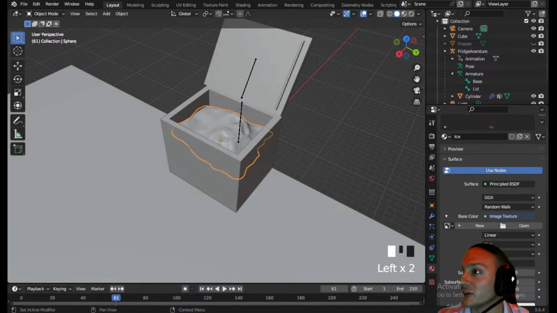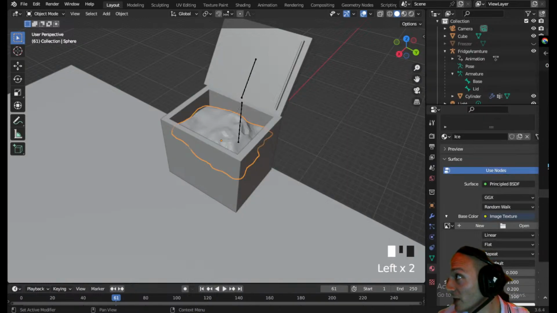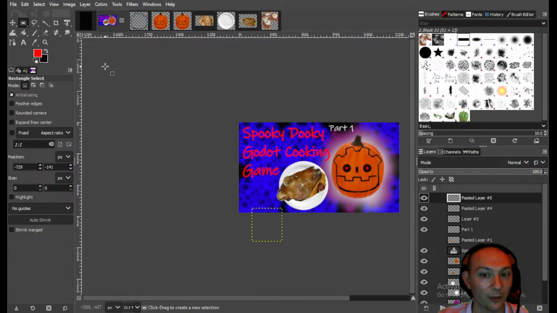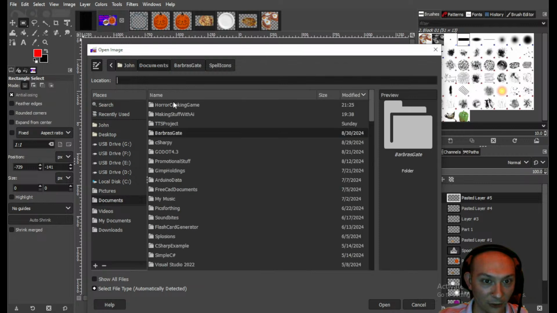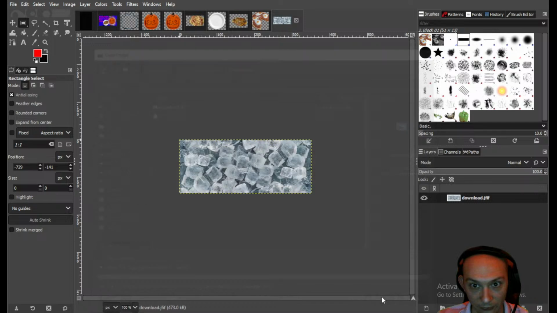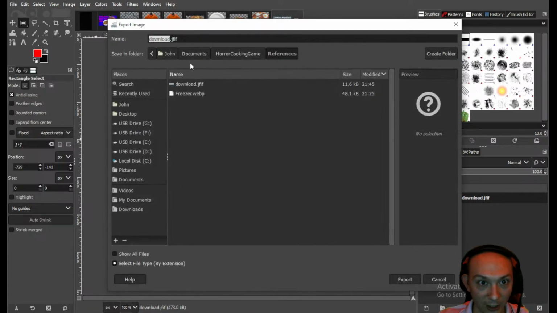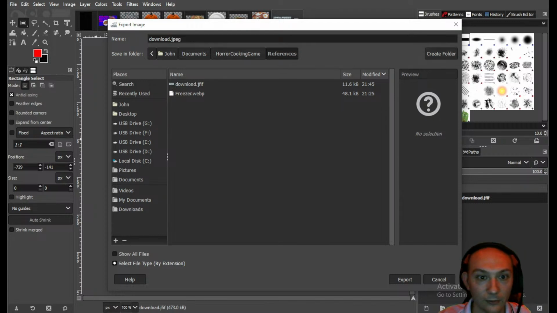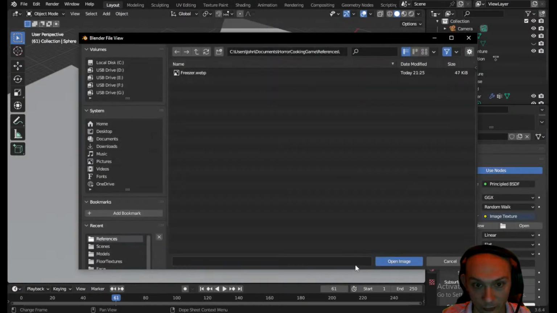It's a JFIF. I guess we can't use JFIFs. But what I can do is bring it into GIMP. Let's open GIMP up. We'll go File, Open, and we need to go back to Horror Cooking Game, References. We'll open up the JFIF, and we will export as a JPEG. And then Blender will be able to read it.